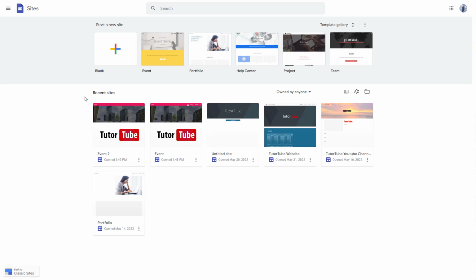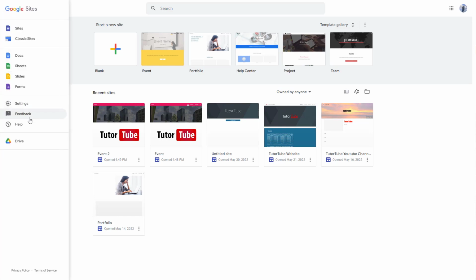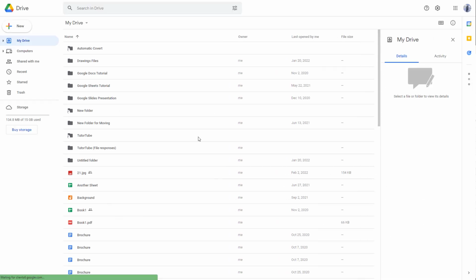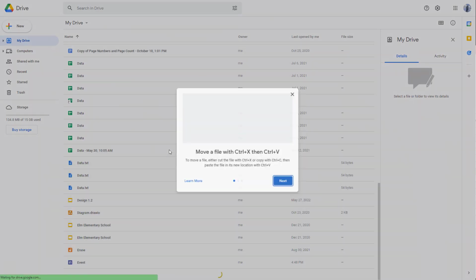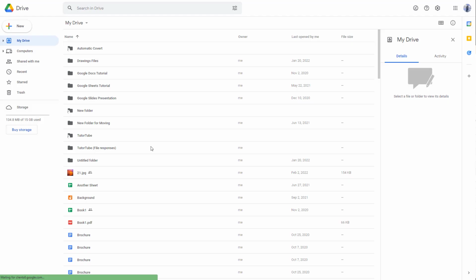It won't affect any other pages. But there's also another way to copy and manage sites, and that is by accessing Google Drive. To do that, you can click on the main menu right here, and then click on Drive. And what happens is that it opens this page, as you can see, where you can access your site. So let me just close this right here.